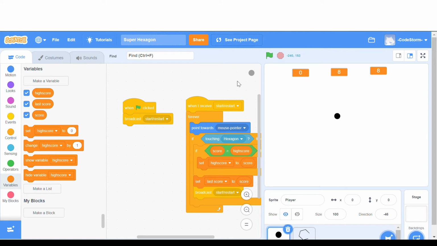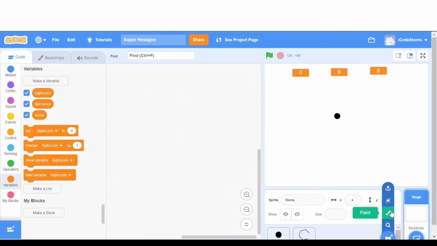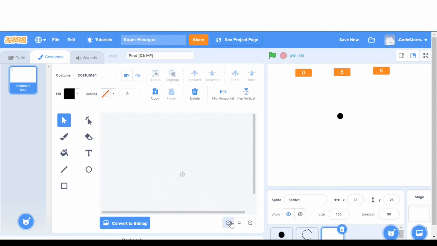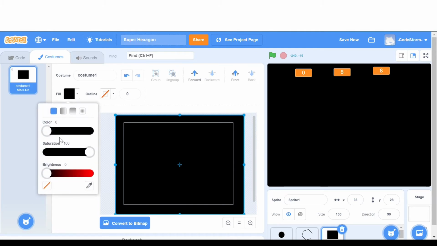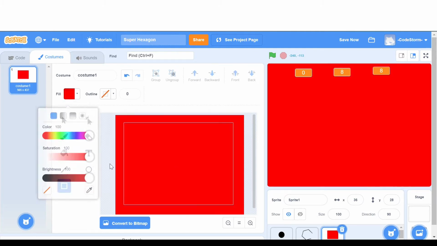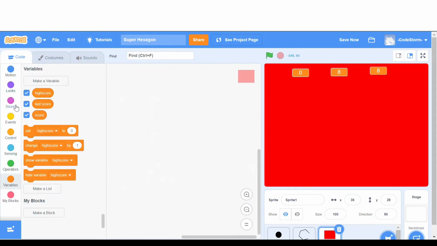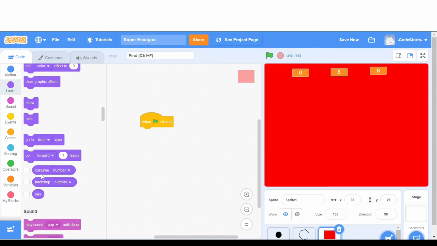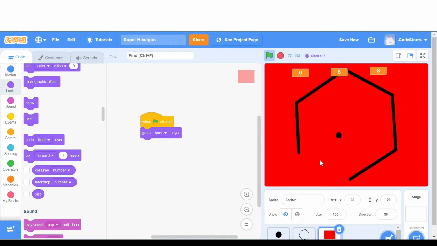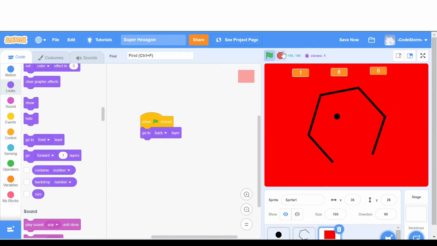So now what we want to do is we want to create a new sprite. So in Super Hexagon, the background is a set color and it's constantly changing. So what we want to do is when green flag clicked, go to back layer. So that's in the back layer. And now you can see when you play, the background is just plain old red.